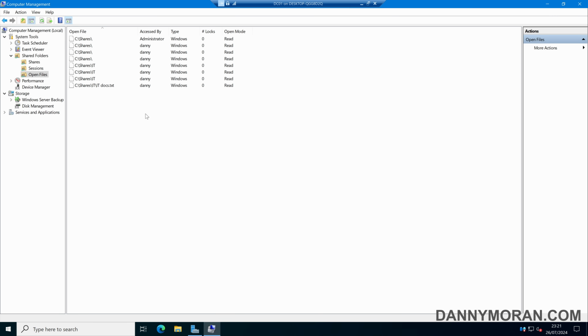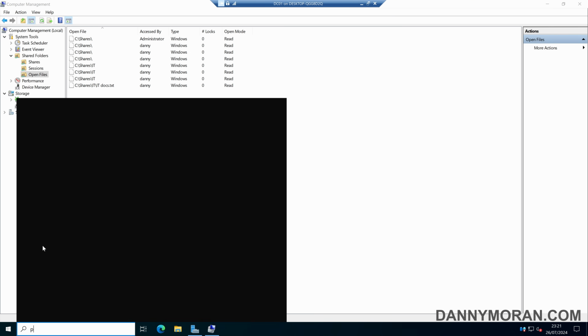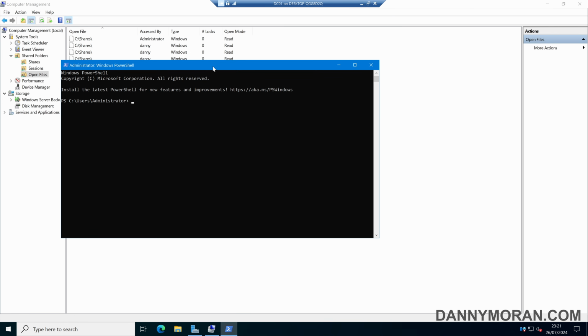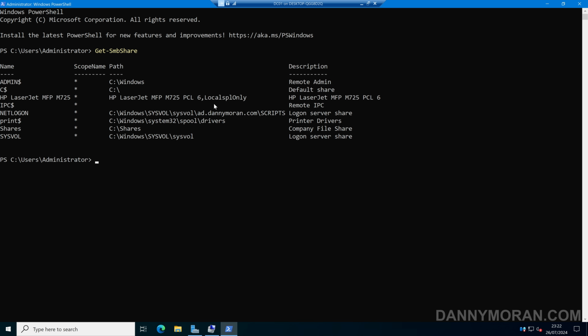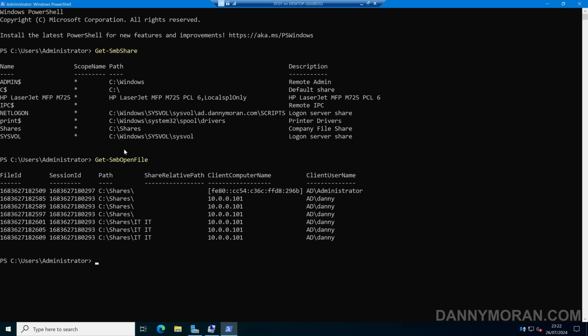Now, we don't just have to use the management console to do this, we can use PowerShell. If we open up the PowerShell window, within PowerShell we can do Get-SmbShare, and this will give us a list of all of the shares that are currently on this Windows server. If we want to see what files and folders are currently open, we can do Get-SmbOpenFile, and this will give us the same information, and it will tell us what files and folders are currently open and accessed through the relevant shares.